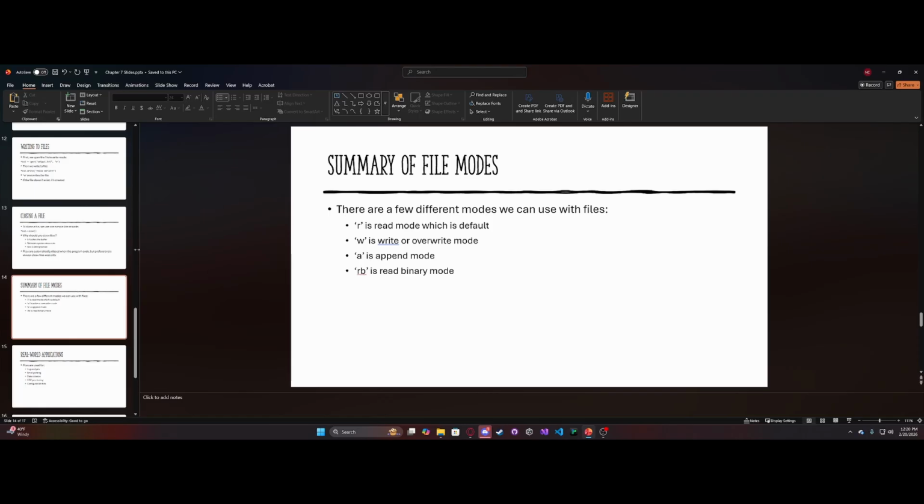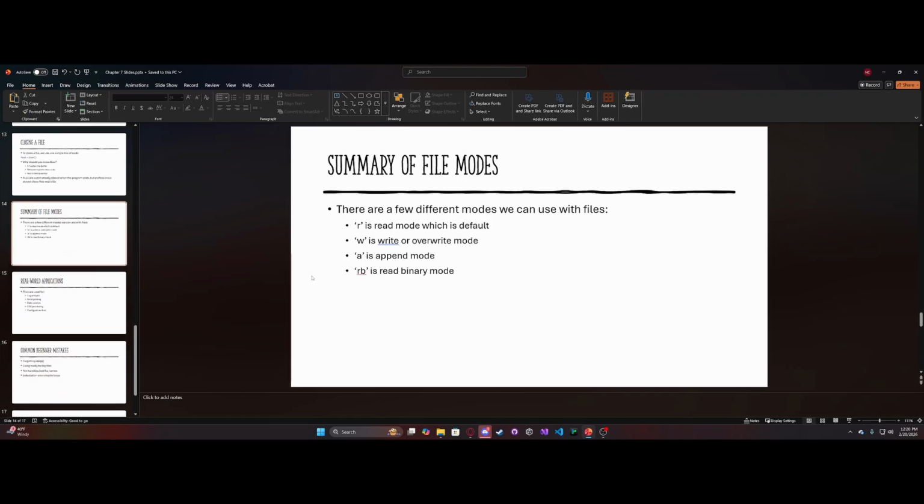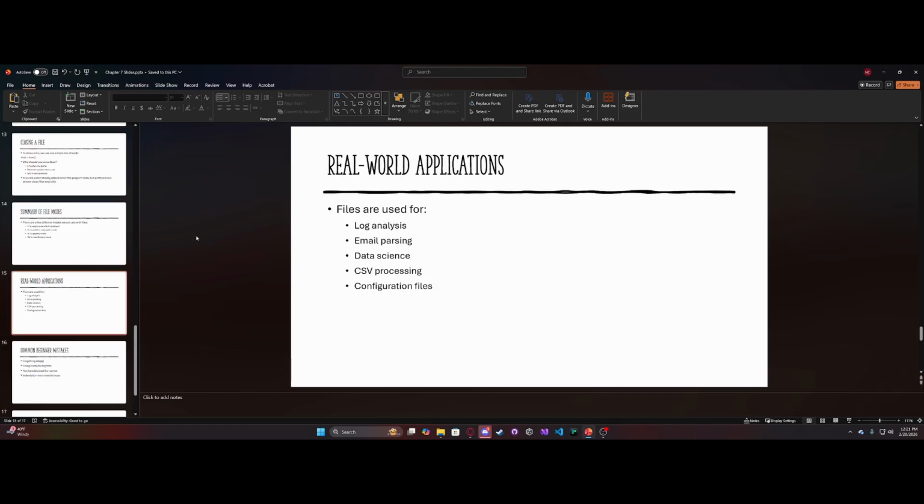Here there are a few different modes that we can use when we're working with files. R, right, is read mode, and this is the default. That's what we were working with at the beginning of the slides. W is write or overwrite mode, right? So if the file doesn't exist, it's written, and if the file does exist, then it overwrites the file. A is append mode, and RB is read binary mode. Read and write will probably be more commonly used than the others, but they are available.